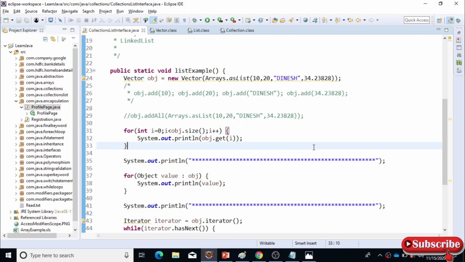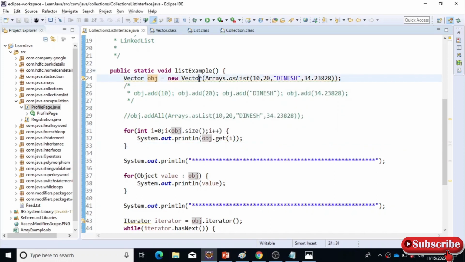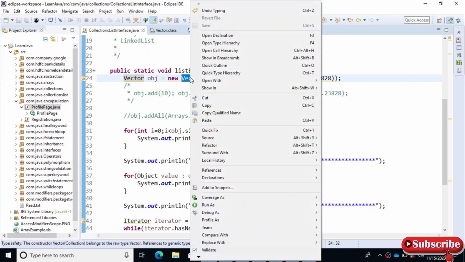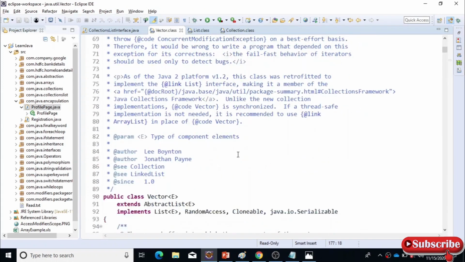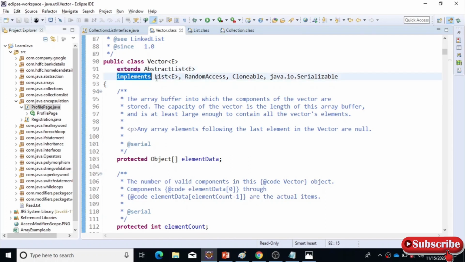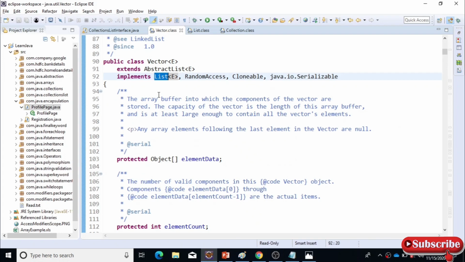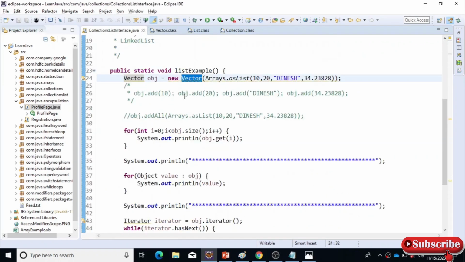And here you can see there is a warning it is throwing, right? Type safety. The object that we have created for the Vector is not type safe. Let me go to this Vector class, and here you can see the Vector class implements the List interface. As I said, the Vector class is implementing the List interface. And here you can see you have to pass some elements, a parameter: type of component elements. This gives you type safety, which I will show you here.